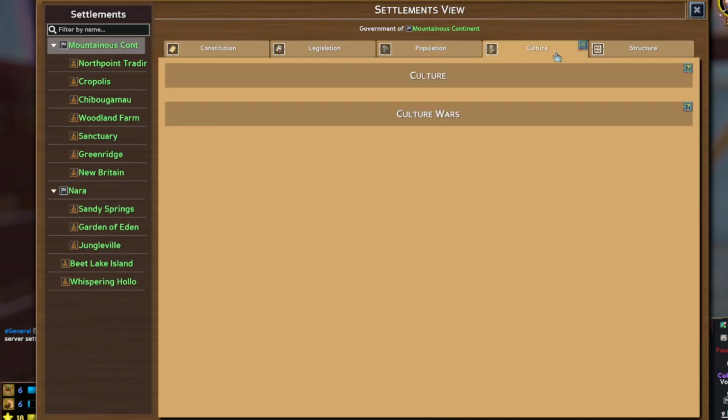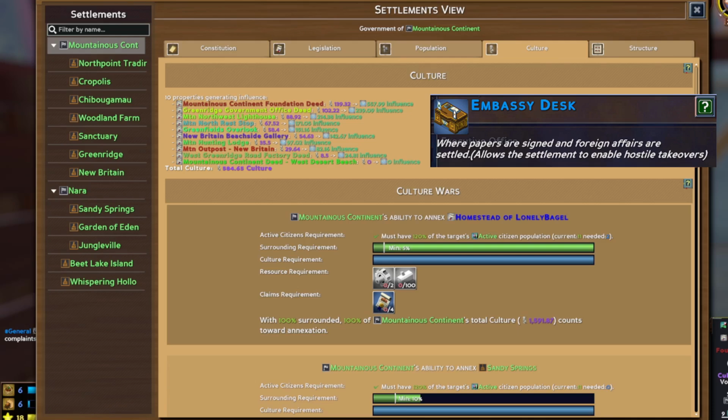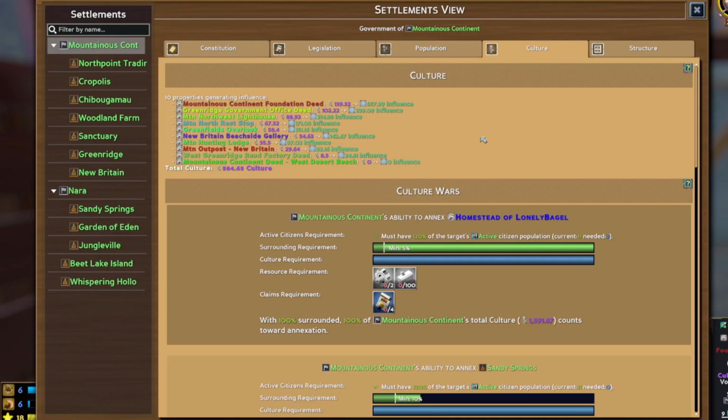And then we have the culture tab. Depending on how much culture you have on your foundation, your influence area will grow. And then you can also have multiple culture sites other than your foundation, up to 9 for a country. So 9 plus your foundation is 10. In this case, we basically have it maxed out, but we don't have all the individual culture sites maxed out.